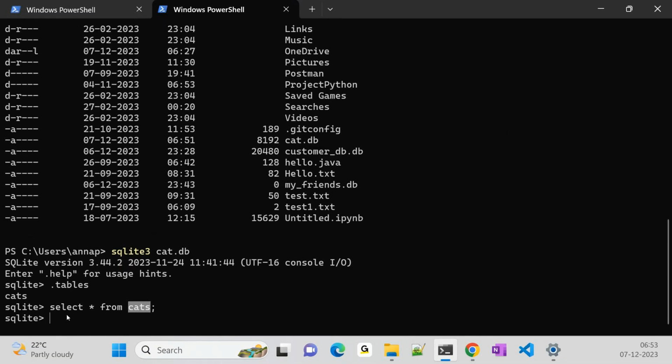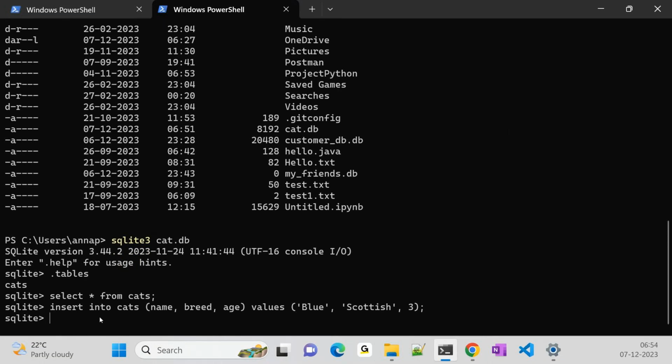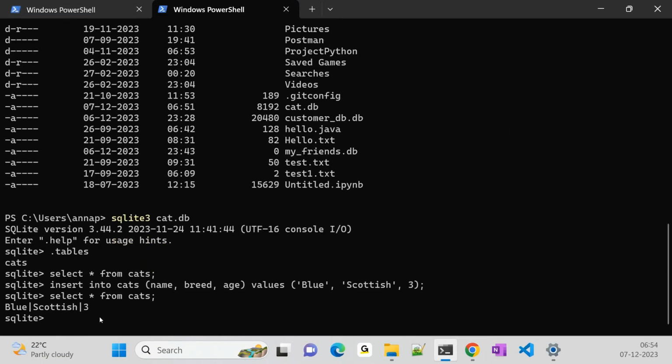We are not seeing any result. Now let me insert something. So you could see now, when I give select star from cats, it's giving me one row and three columns: name, breed, and age. So I want to do one more insert.